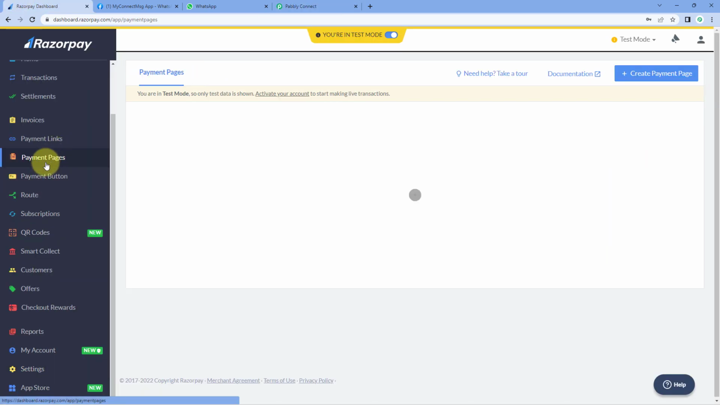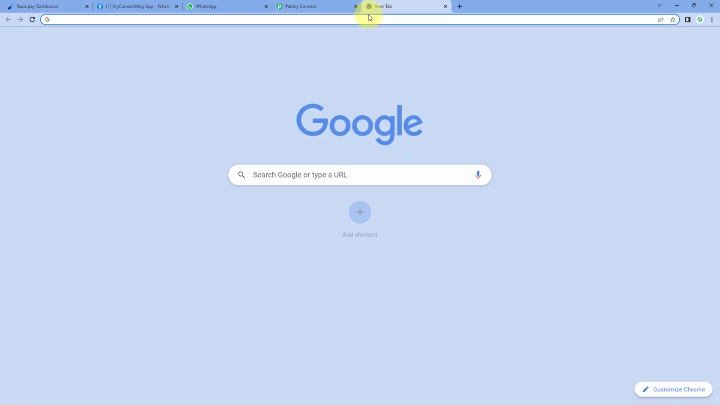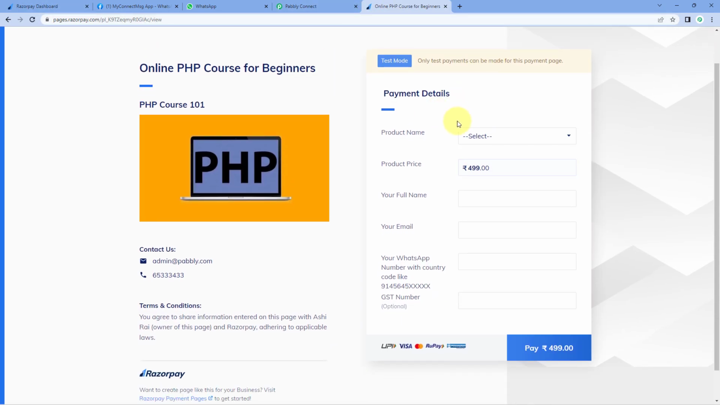We will go to the Razorpay payment pages which we have created. I have this payment page named Online PHP Course for Beginners. So I want to receive the payment for this payment page. And I also want that after making the payment, when the payment is successfully received, after 2 days, I want to send the confirmation message on WhatsApp to the customer. So just copy this payment page URL of this product, go to a new tab and paste it over here. And then let's make a test payment.